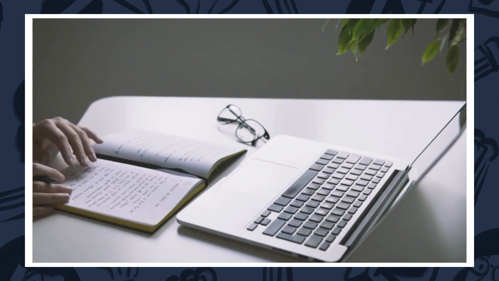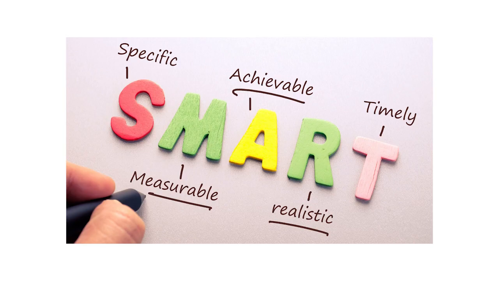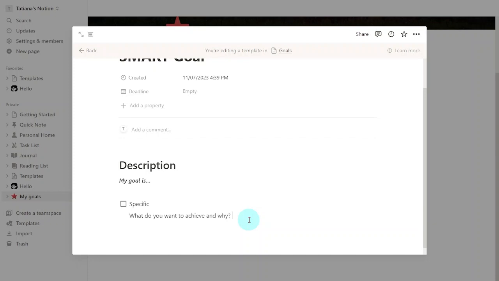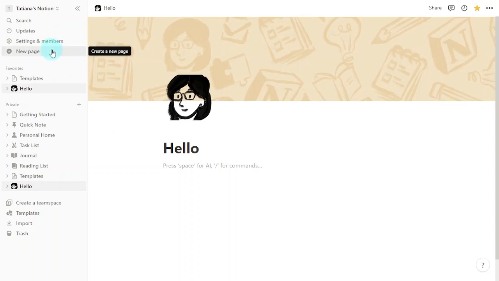Notion makes it easy to connect your goals to daily tasks, notes, and habits. We'll make a page to write down goals and a template to help with this, using the SMART method. We'll also build a database to note down the steps to reach the goals and track our progress using Notion's formulas. Let's start by creating a page in the side menu.